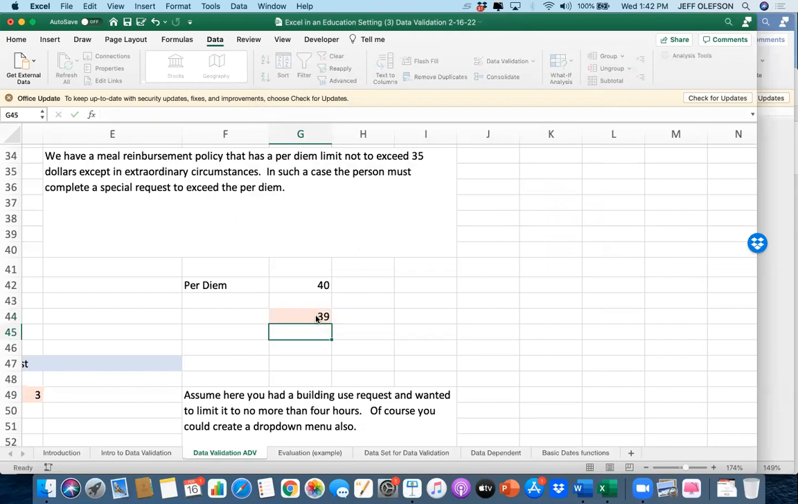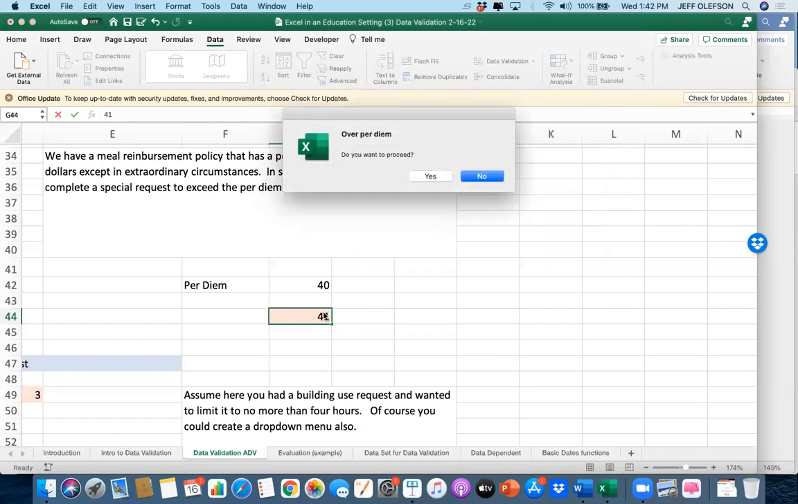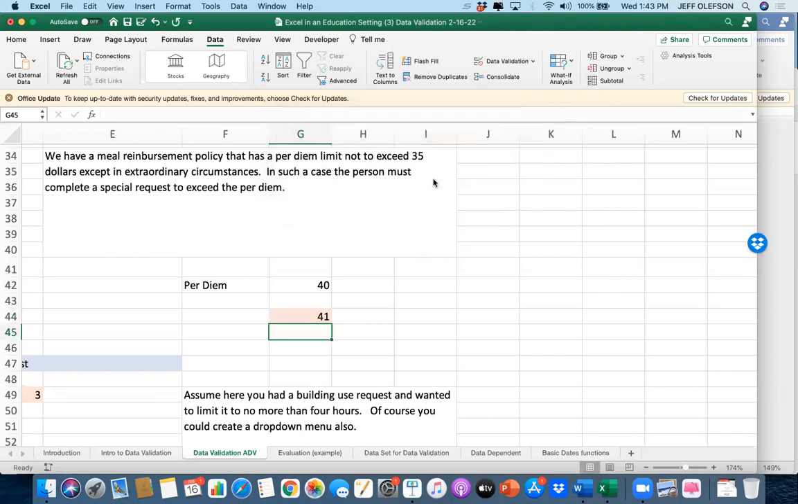So if I put in 39, there's no problem. If I put in 41, it gives me a warning with a choice. So if I go no, it won't allow the amount. So somebody goes for $1, I don't want to go through the trouble and waiting. I'm waiting 3 more months to get my money. I'll just change it to 40. Okay. But if they want to apply, they can. If they say yes, it'll accept it. So it allows a number that exceeds it, but it gives you a warning that you're doing something above that.